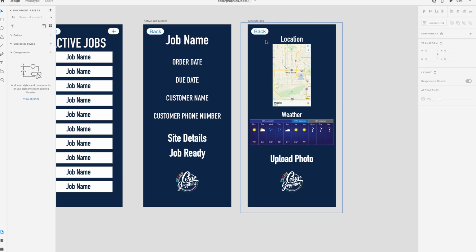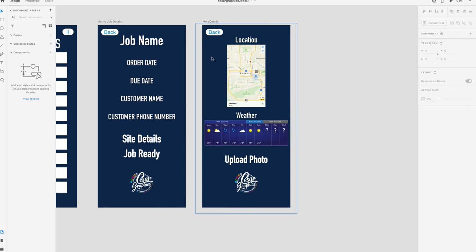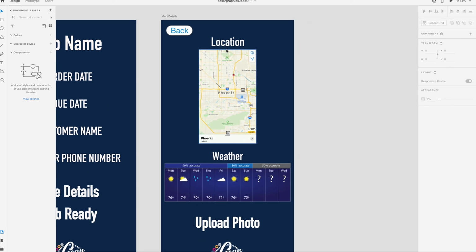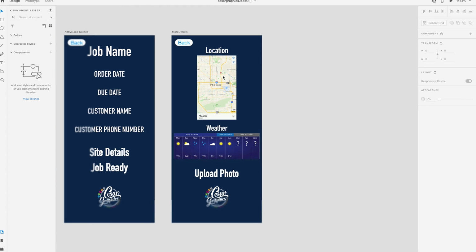If you go to the site details view, you'll be able to see the location of your job site, as well as a 10-day weather forecast in case you want to plan out your installation for the week. The installer can also upload a photo once the job is ready, similar to what the job ready button would do over here.